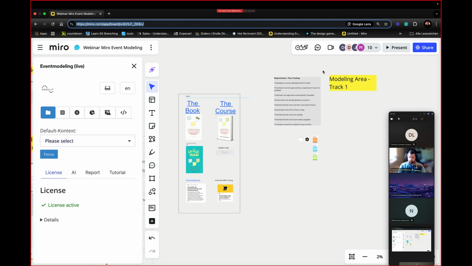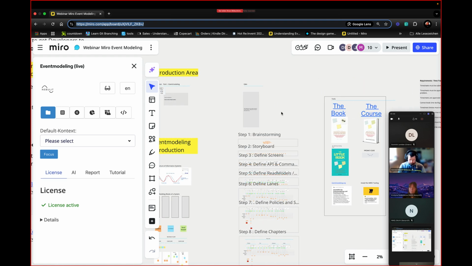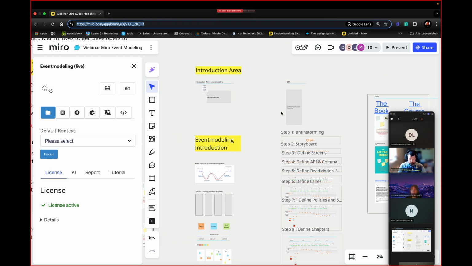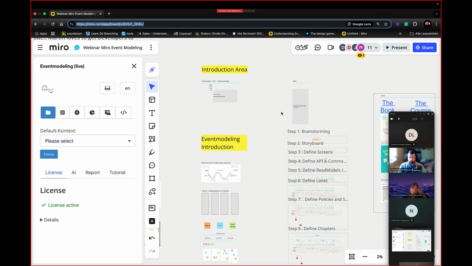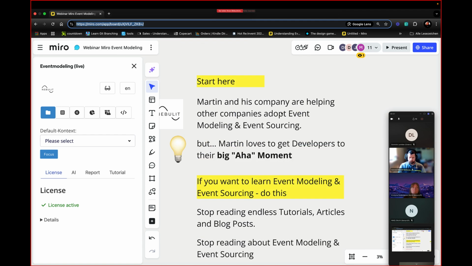Of course, at any point in time, feel free to ask questions either about the tooling or about event modeling or about event sourcing. I'm happy to answer. At least I will try to answer all the questions. And I just want to give you a brief introduction. Who am I? How do you read this board? There's quite some information on this board prepared for you. So let's start on the very left side.